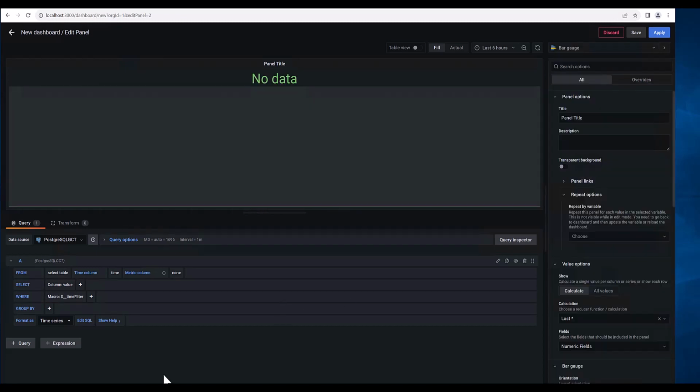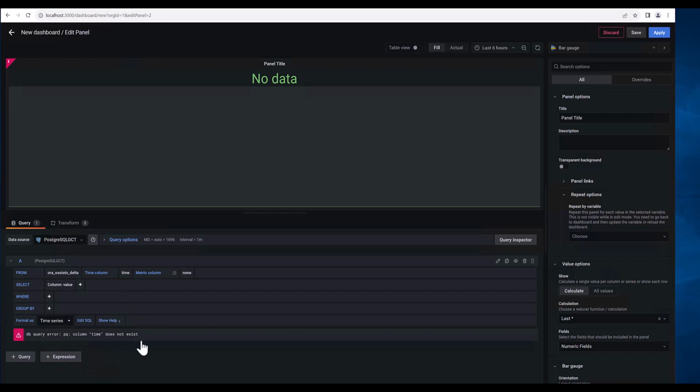And I'm going to select from that OS stats delta table in my Postgres database. And you'll notice it already tells us that the time column does not exist. That's because we named the time column TS. So we'll select that. And in the column value, I'm going to pull up that idle value.